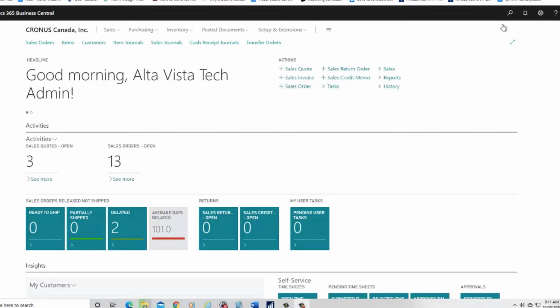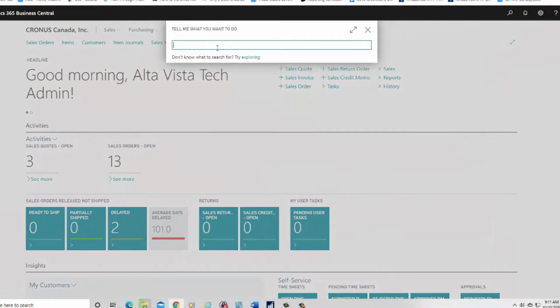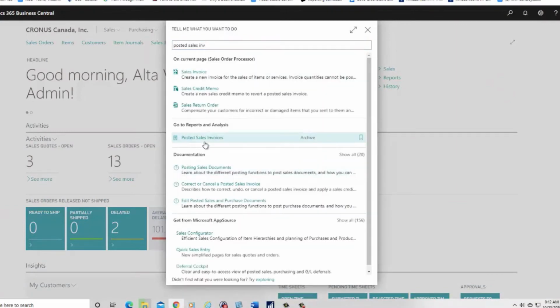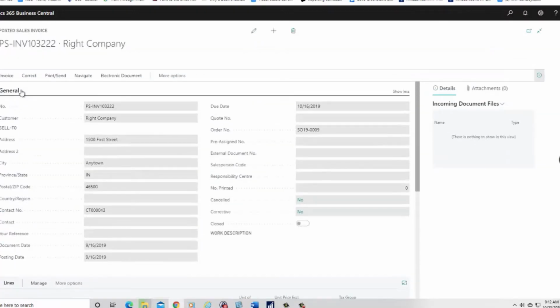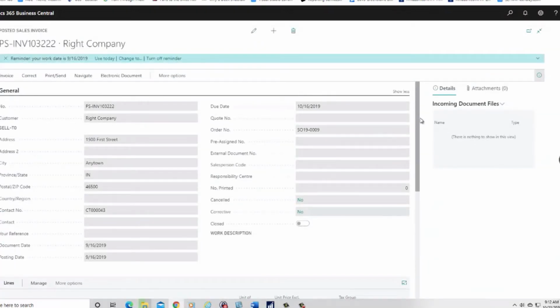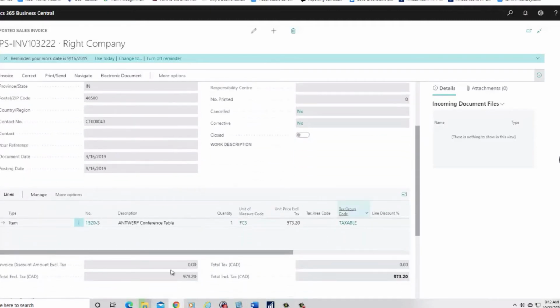The easiest way to do this is to go out and select our posted sales invoice, the one we want to correct. So I look at posted sales invoices here. I take a look at one I want to correct. This one is to the right company, for example. I can open this document up, see what's here, and slide down and look at the items on the line. It has a single item number here, quantity of 1, for this conference table.